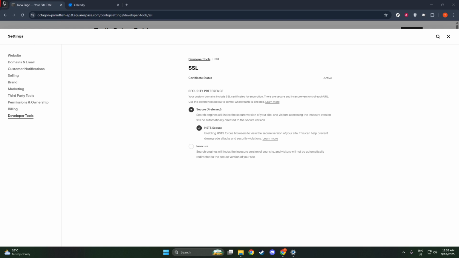The third option is Insecure, which disables SSL altogether. It's not recommended unless you have very specific reasons, perhaps for a development environment or a particular need for unencrypted connections. However, for public-facing sites, maintaining encryption is generally crucial.